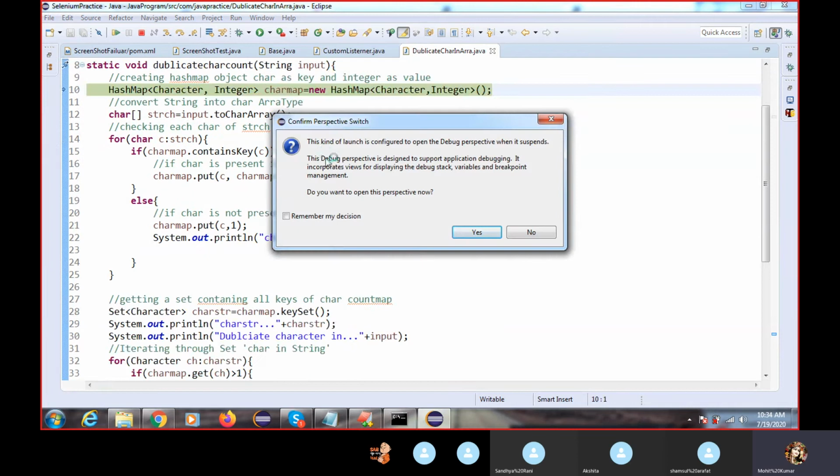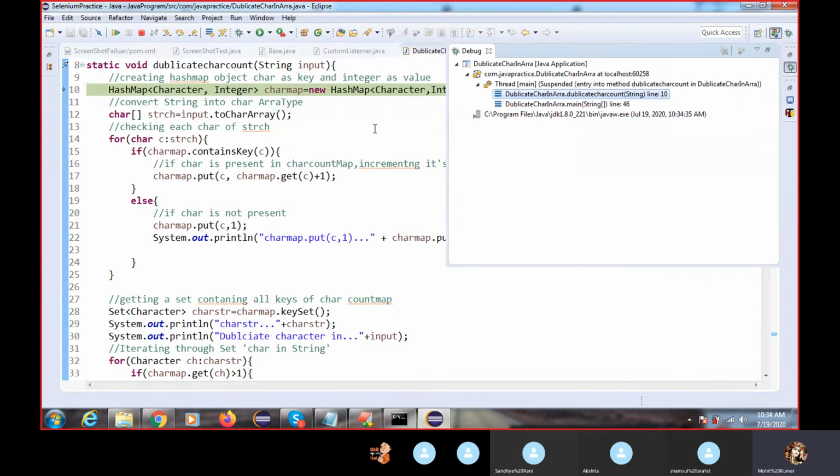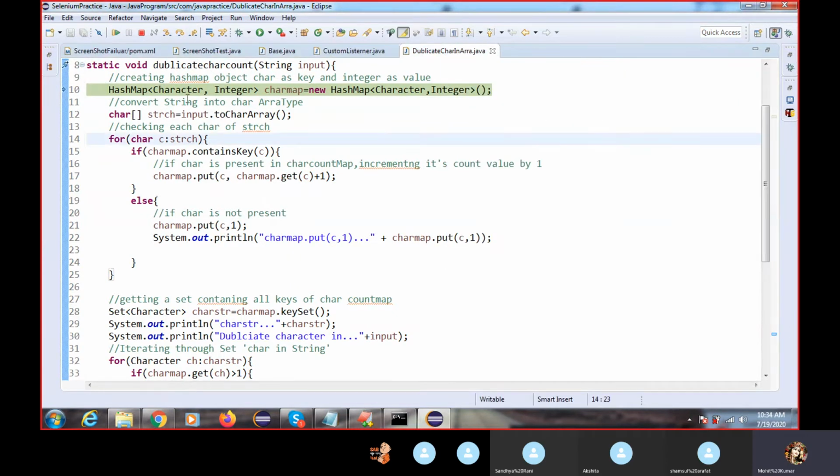Okay, so this pop-up will come. You can choose No. If you choose Yes, then one more screen will come. You can try that on your side, but you can choose No. Now you can see we have two options here: a step over and a step into, right? A step over and a step into.